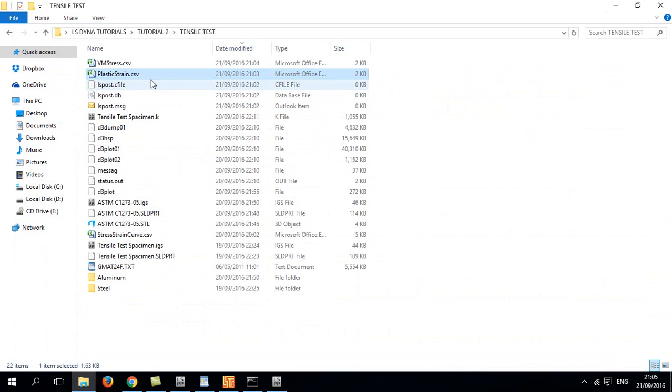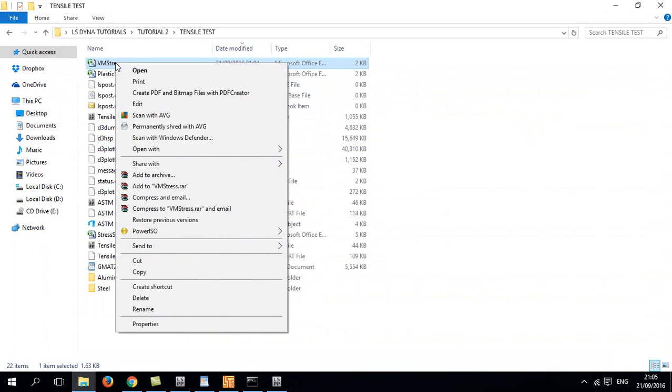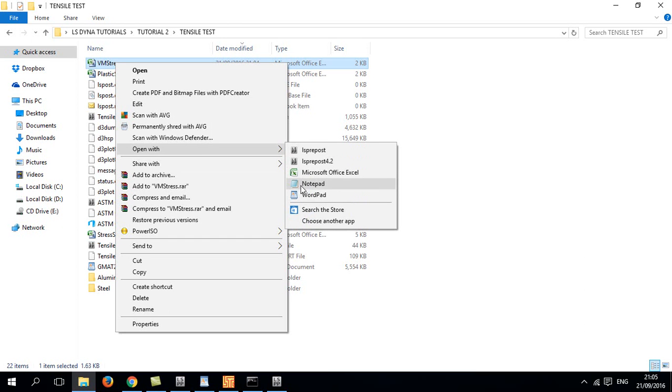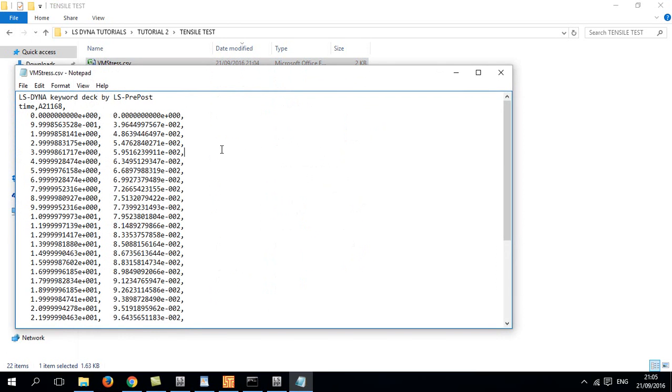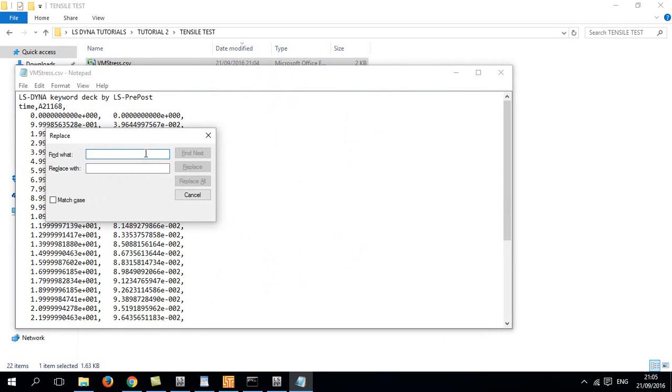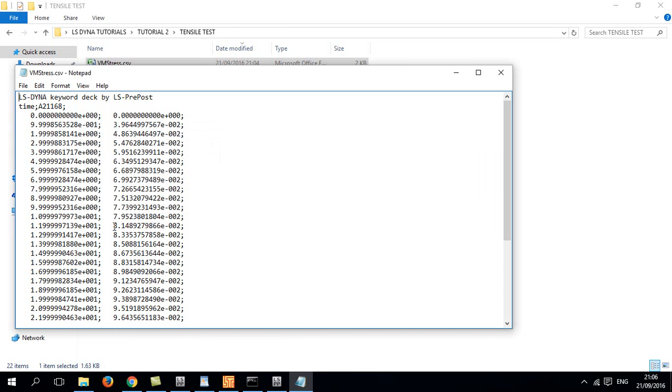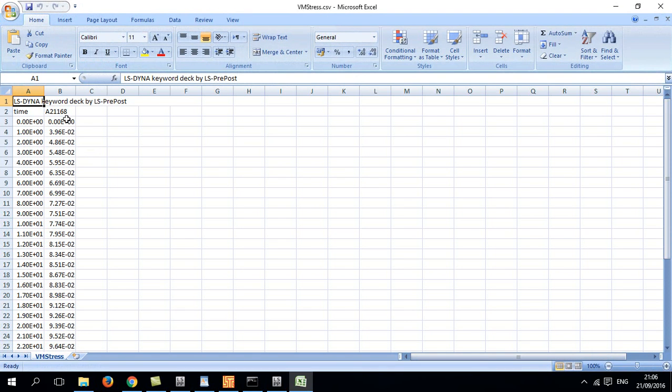But because my Microsoft Excel is not that updated, we right click, open with Microsoft Notepad or WordPad, and here I say Control and H to replace. So this comma I replace with semicolon and replace all. So I have the semicolon here. Click on save. Okay, I saved it. So now you can see it is separated.